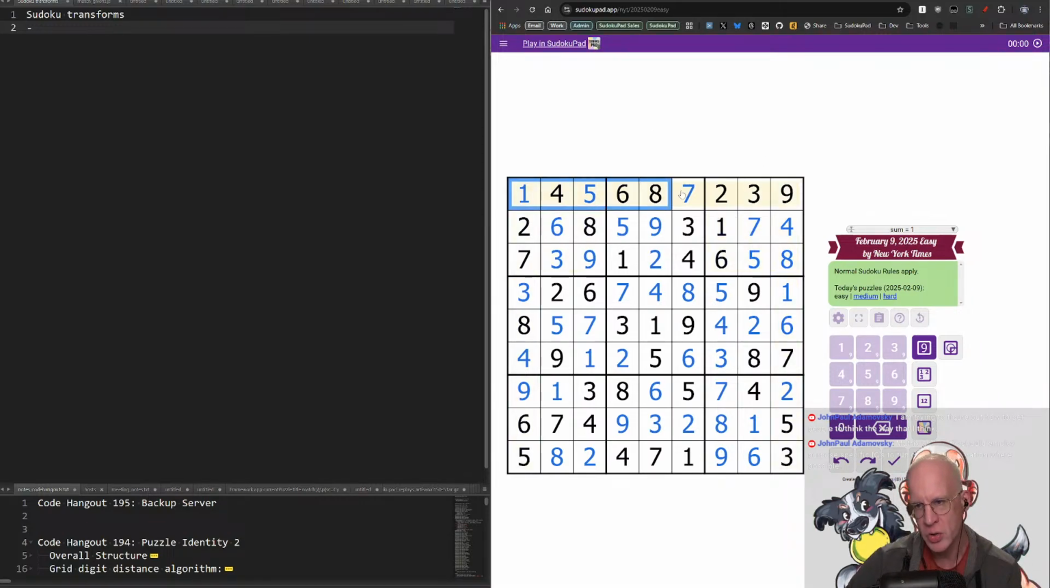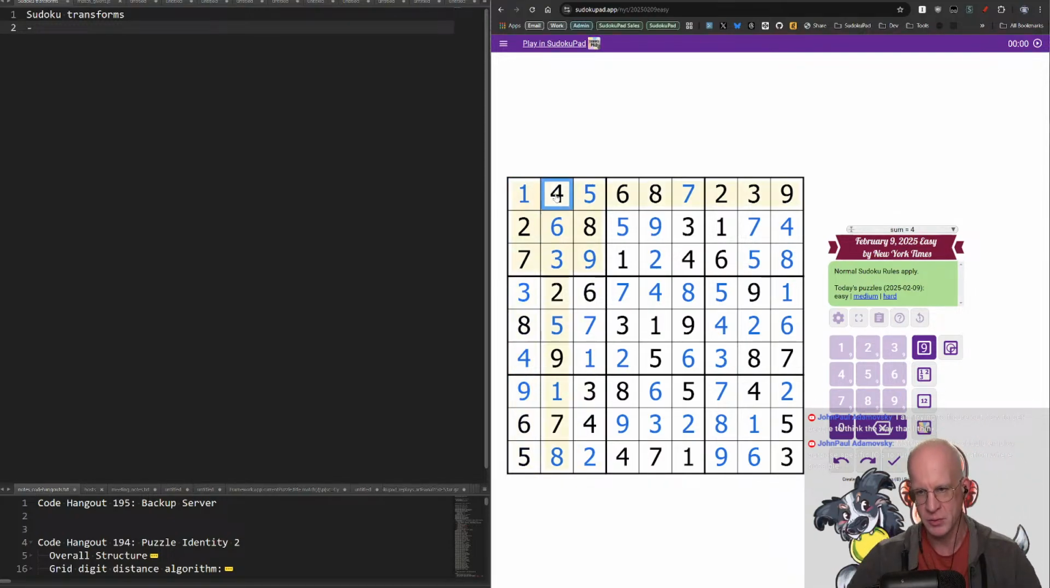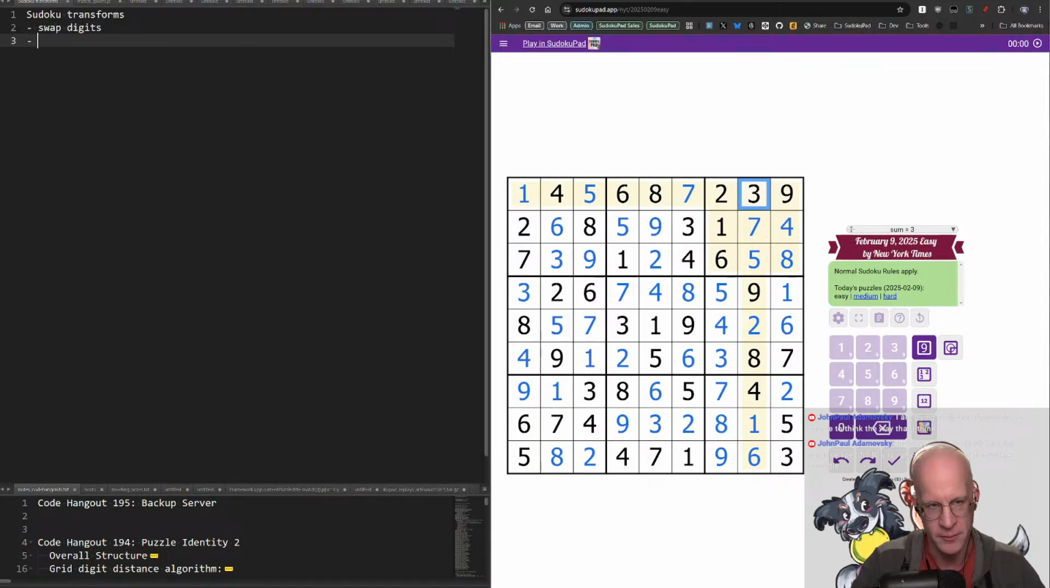And I don't know if it works by going across the top and starting from 1 and then saying, okay, the digit in the upper left corner is the 1. This one will be the 2, so we'll switch the 4 with the 2. This will be the 3, so we'll switch the 5 with the 3. But that's one way of doing it, right? So swap digits, right? So this is one of the transforms.